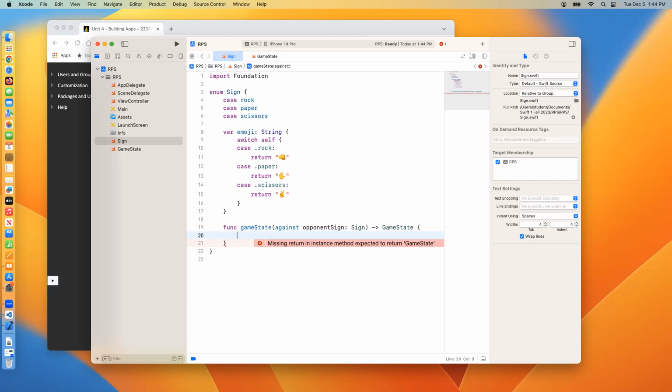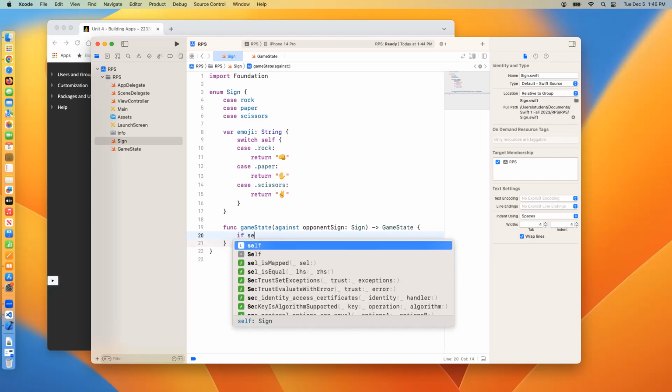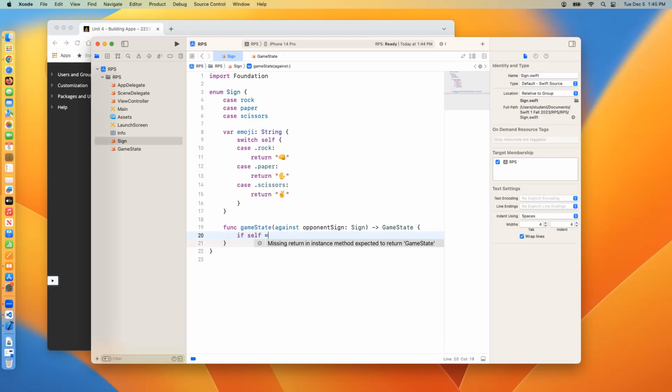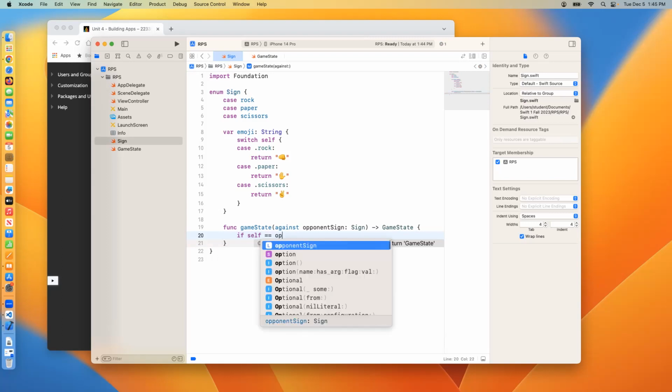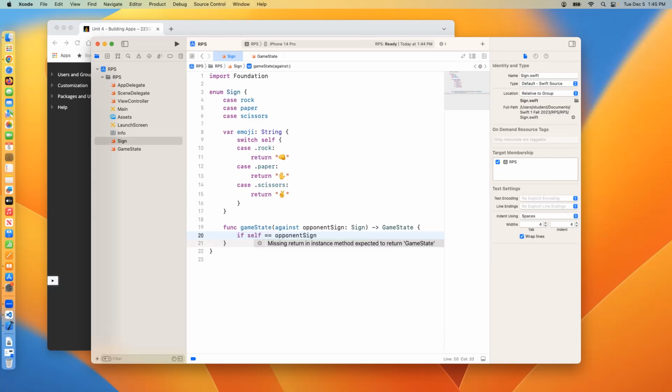So the first part that we're going to put in, we're going to say if self is equivalent to the opponent sign. In other words, if it's a draw, we're saying here, return the value .draw. Okay. And I think this is an important one to put in first, right? Because there's no win-lose in that situation.